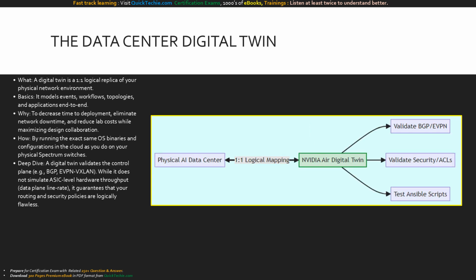Slide 2 introduces a concept you must master: the digital twin. What is it? A digital twin is a perfect one-to-one logical replica of your physical data center. The basics involve mirroring your exact topology, OS versions, and configurations. Why do we build them? To eliminate fear. Making a change on a live AI cluster can halt millions of dollars of GPU compute if you make a mistake. A digital twin decreases your deployment time and prevents downtime because you test everything first.